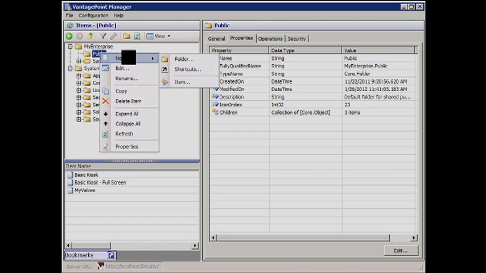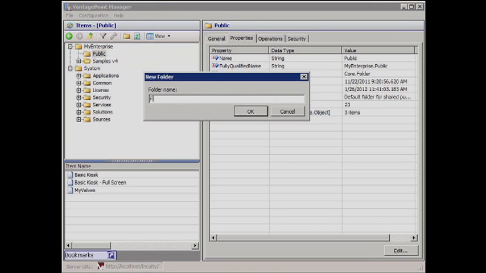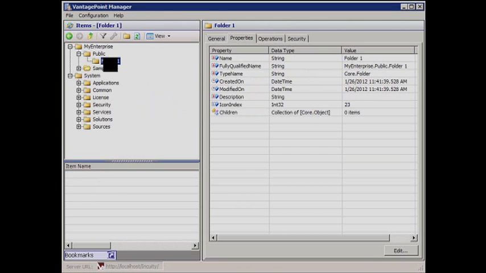And I can do that by right-clicking and hitting New and selecting Folder, or I can come up to the icon bar here and just select the folder icon. So let's say I want to call this folder Folder 1. And I've created a new item in the model. It's got a fully qualified name that shows it as folder 1.